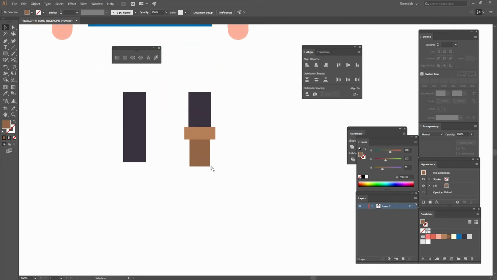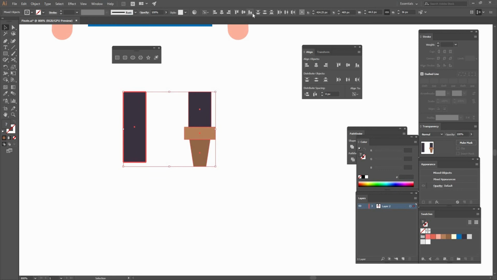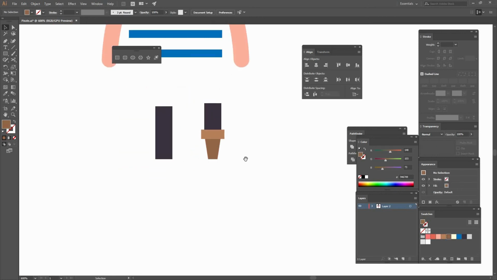Now what I'm going to do is go to my direct selection tool and select one of the anchor points on the bottom, just like that, and use Shift and my arrow key to the left to move it, and on the other one Shift and my arrow key right twice. I'm going to select everything and group it, then just go to the bottom and align it.